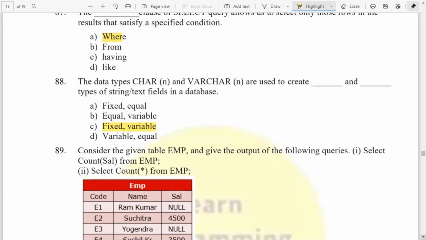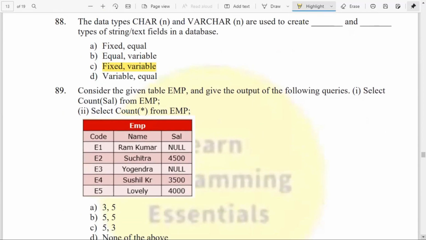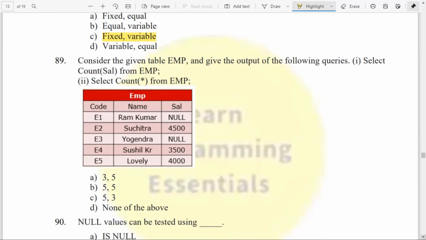Consider the given table EMP and give the output of the following queries. Select count sal from EMP. Select count star from EMP. So select count of sal means a particular column name sal. That means if a null value is in that particular column, it will not be counted. You can see in that particular column two null values are there. So it will omit these null values. The first statement will return the output count as 3. But count star does not ignore null values, and it will return the count as 5. So 3, 5 will be the output.